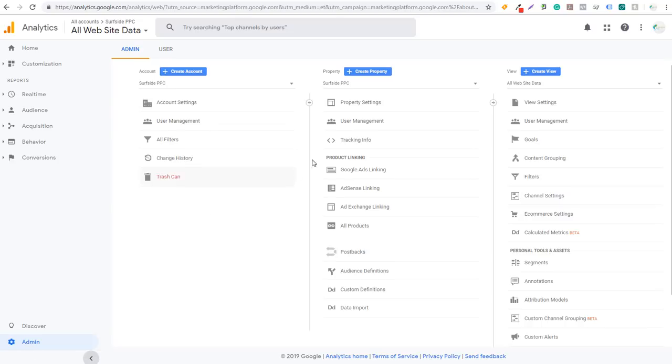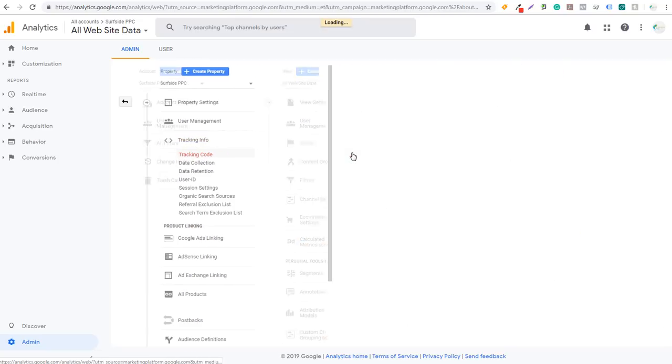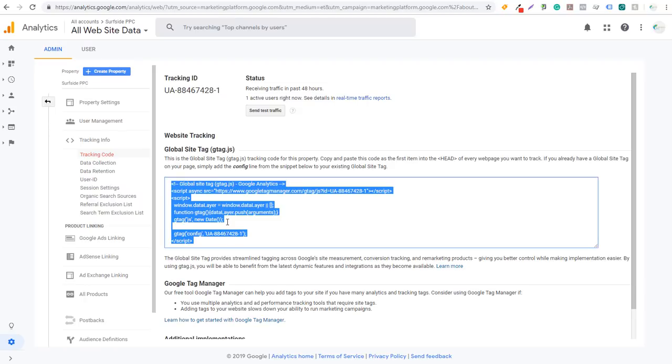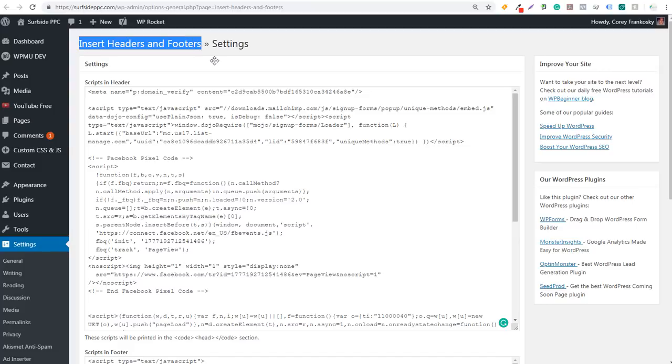This is where you're going to be doing everything for your Google Ads linking. What you're going to do is click on tracking info right here, and click on tracking code. That will give you your tracking ID and your global site tag. So you can take this global site tag, copy it, and if you're using a WordPress website, you can use a plugin called Insert Headers and Footers. It's a completely free plugin. It allows you to add scripts and tags to your website, completely free.